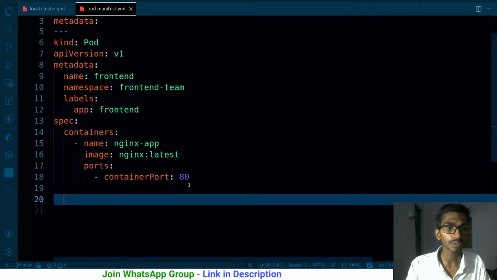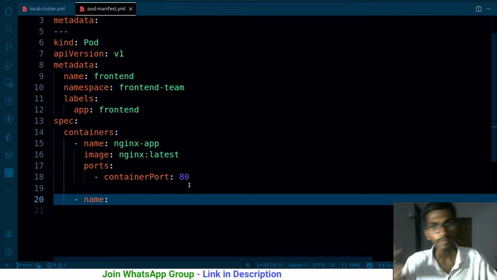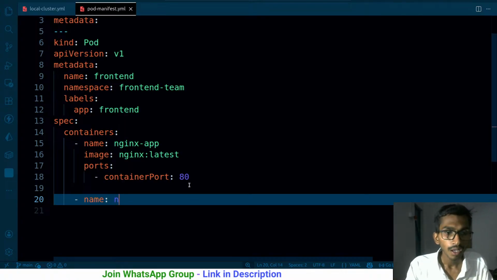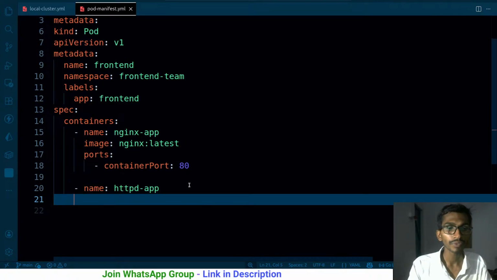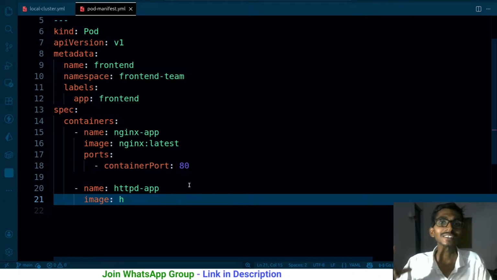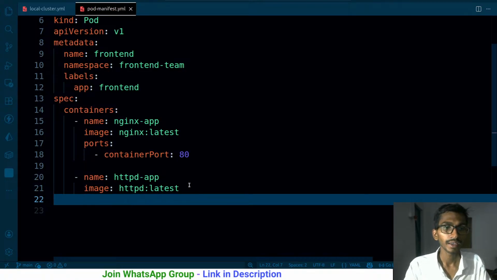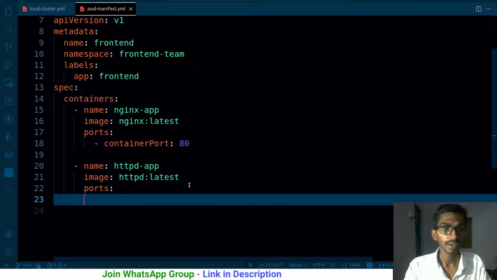Coming back to the next one, the next app that we are gonna be running, that can be name, and we can run MongoDB, we can run PostgreSQL, we can run front end, we can run back end, we can run anything. But for now, I'm gonna be running HTTPD app, and because these are the pre-created images pushed to Docker Hub, we are just simply gonna be getting them from here. So HTTPD latest, and ports, and of course we'll have container port here. That's gonna be port 80.